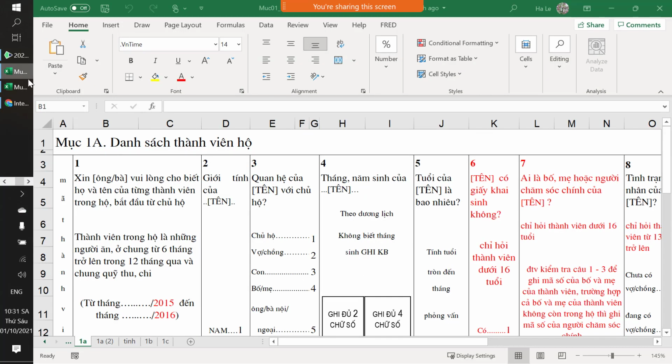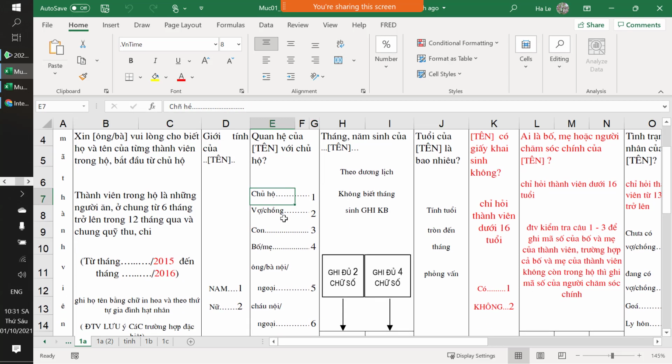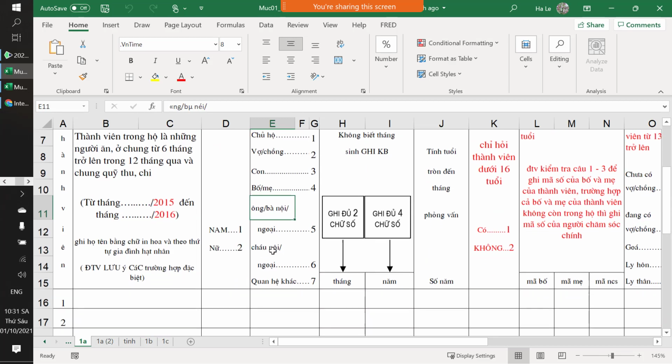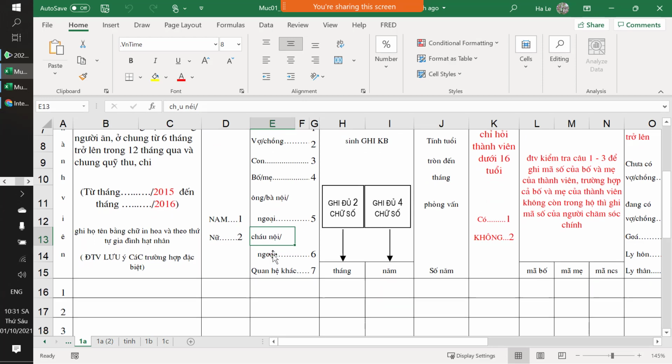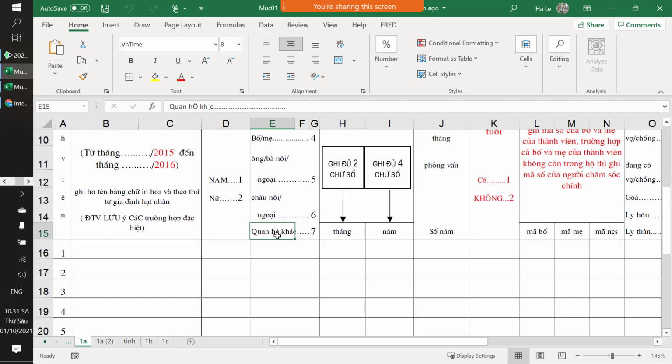So if you have a look here, it will give you the information about the relationship with the household head. It should be household head, a wife or a husband, children, parent, grandparents, maybe grandchildren, and in this case it's number 7. It is something that is not recorded here. Yeah, so this is in that case.